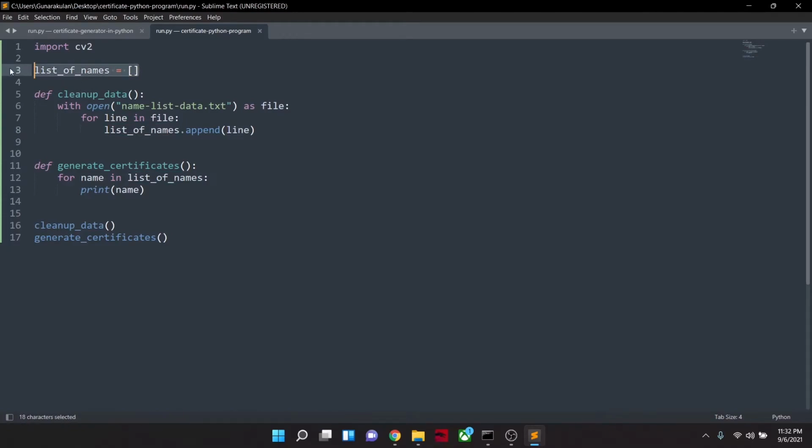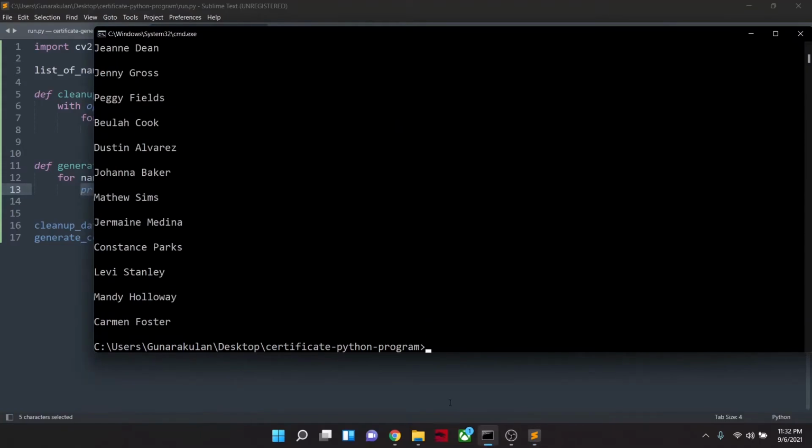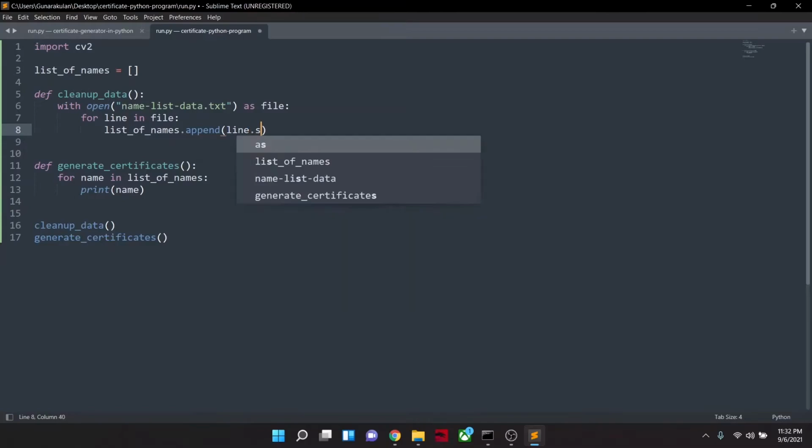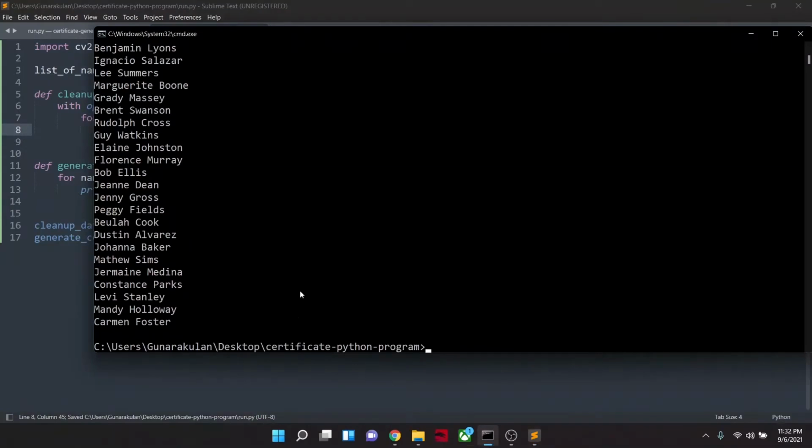Now I'm looping this list in this method. I'm typing for name in list names and printing the name. Now if I execute, I can see all of the data has been presented, but I also need to strip it to remove the white spaces. Okay, now everything is fine.